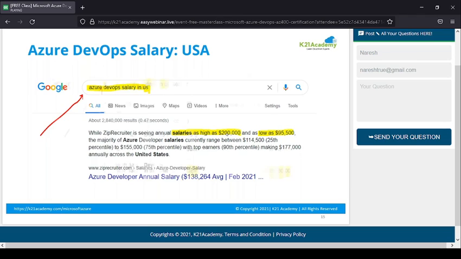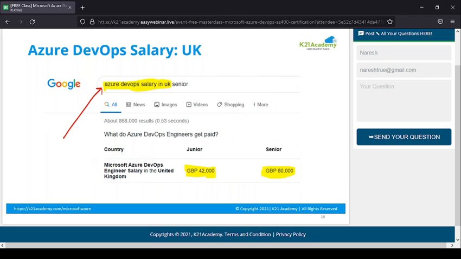Similarly, if you look at the UK, a junior, someone just starting out, might get maybe 42,000. It's quite a decent salary for someone who's just starting out in DevOps. It can go up to the high 80,000s plus. And I know a lot of guys who work with me as freelancers and earn way more than this.